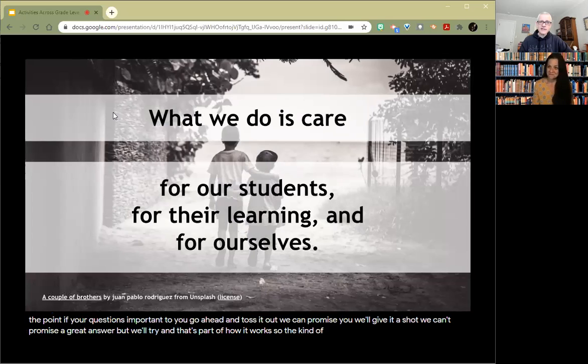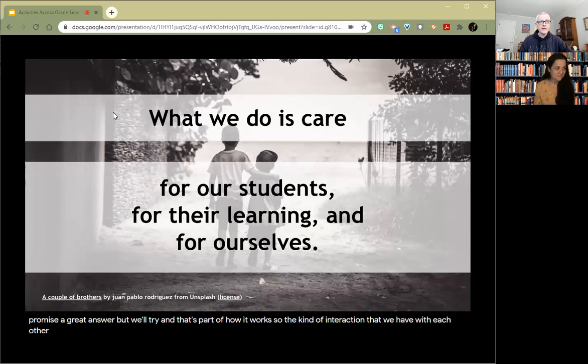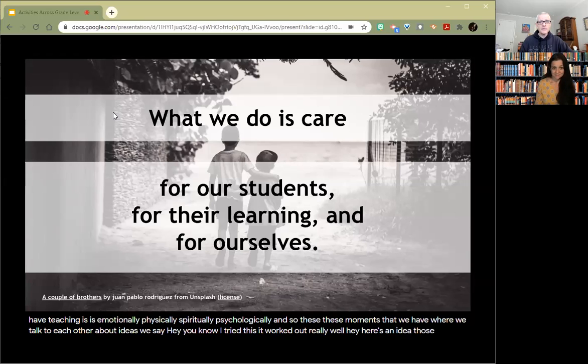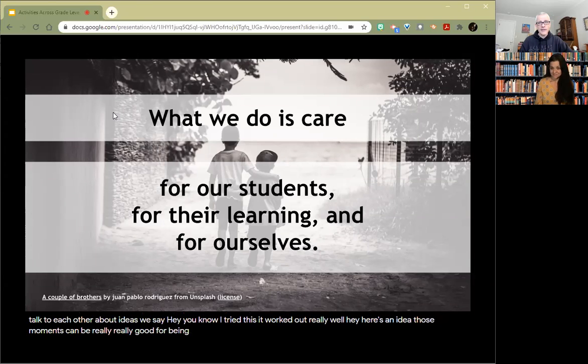So the kind of interaction that we have with each other is really what we do to make sure that we are re-energizing ourselves for the very difficult work that we have. Teaching is emotionally, physically, spiritually, psychologically exhausting, especially now. And so these moments that we have where we talk to each other about ideas, we say, hey, I tried this, it worked out really well. Hey, here's an idea. Those moments can be really, really good for being there when that kid needs you to be able to do something a little bit different.